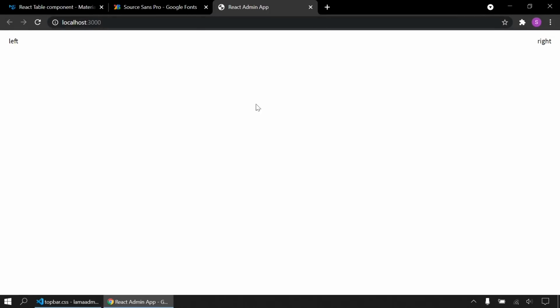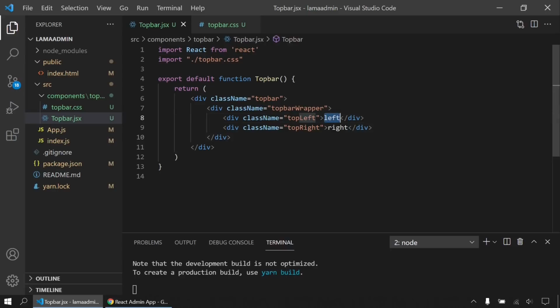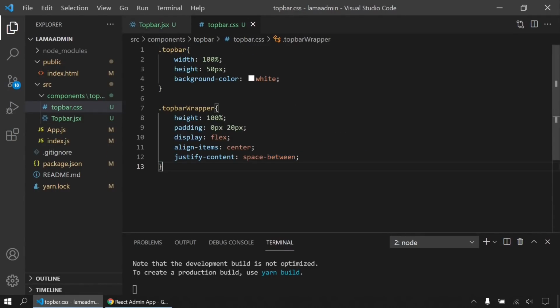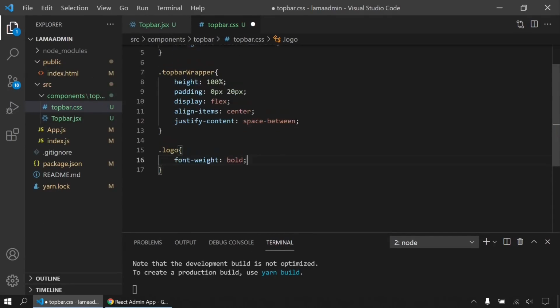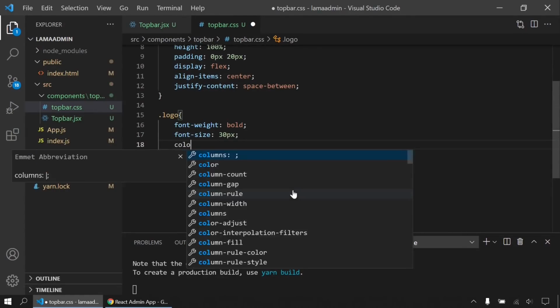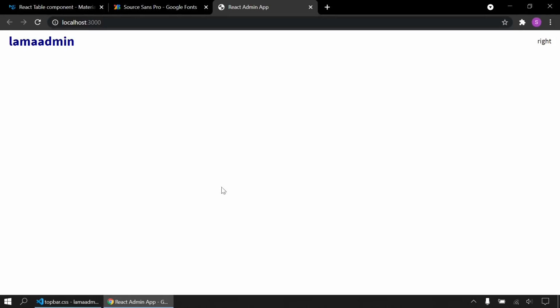So let's create our logo. You can use any image, but I prefer using text here. I didn't prepare any logo. So I will say span, and class name will be logo. And I will say Lama admin. Let's come here. Firstly, I will say font weight bold and font size 30 pixels. And I'm gonna say color dark blue. And I'm gonna give cursor pointer. Perfect. It's really minimal. We don't need any image.